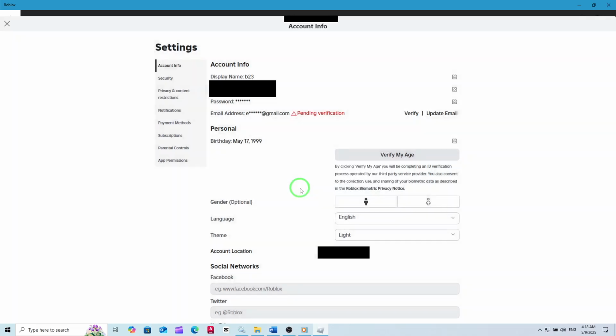Open a new tab or your email app and check your inbox for a message from Roblox. If you don't see it right away, remember to check your spam or junk folder just in case. When you find the email, open it and look for the Verify Email button inside. Click on that button to confirm your email address.